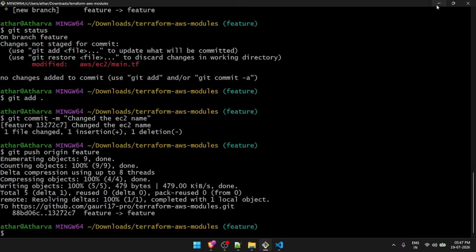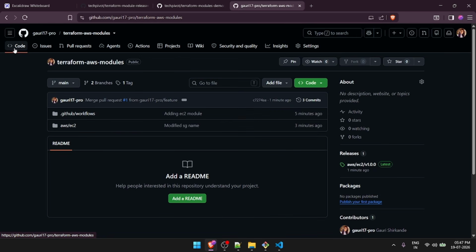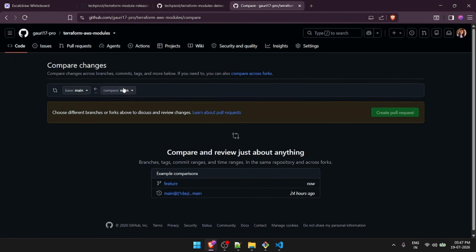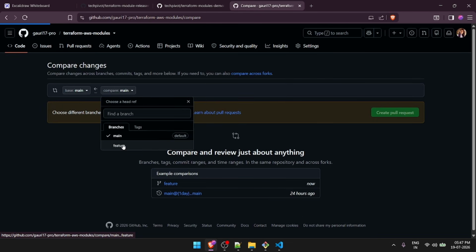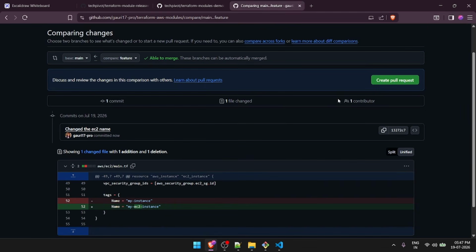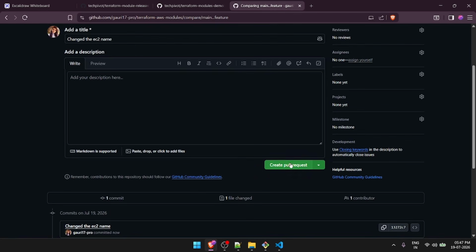Now the feature branch has been updated with the latest changes. And if I go in the code again, I'll have to create a pull request. So I'll click on new pull request, and in here I'll say select feature, and in here you can see the change. I will be clicking on create pull request, then create pull request.